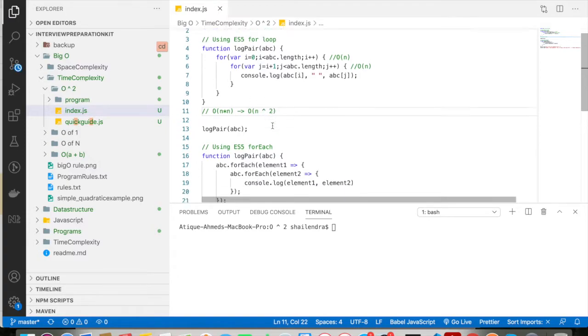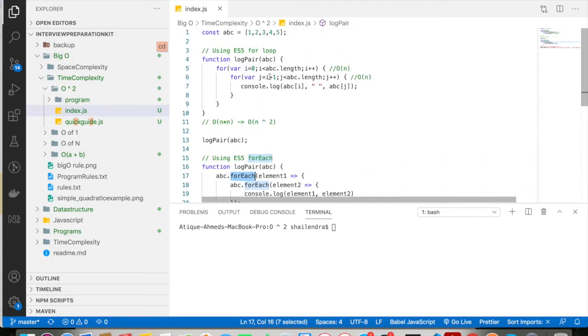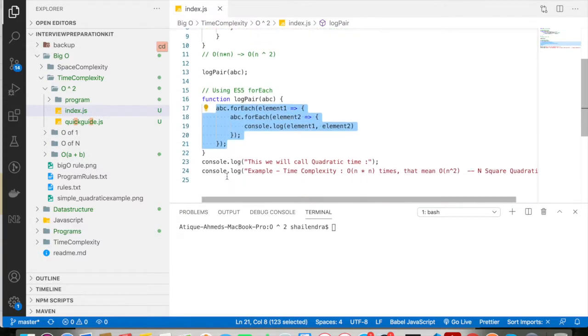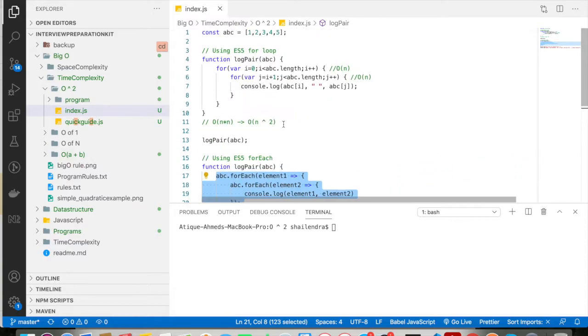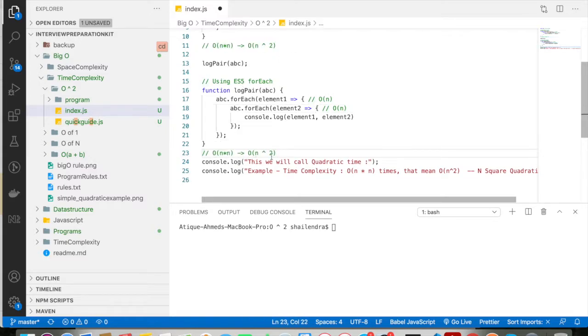Similarly, here I am using a for each loop, so the concept is the same. Here I am using the for loop, and here I am using the for each loop, iterating through the same array. The time complexity of this function here is Big O of n, and here it is also Big O of n. So the complete time complexity is Big O of n square, which is Big O of n power of 2.